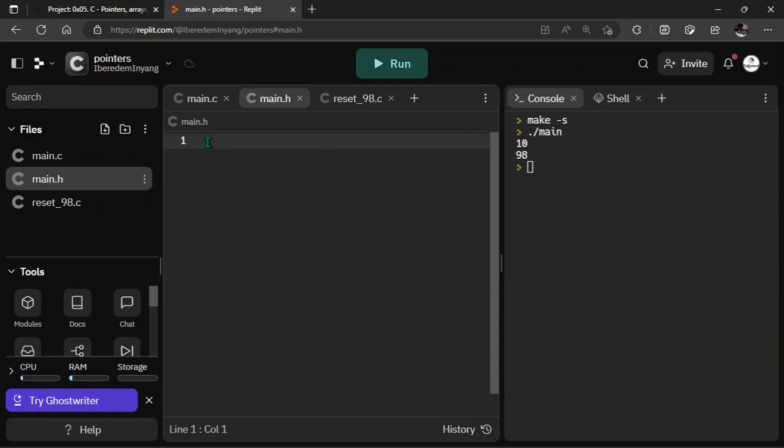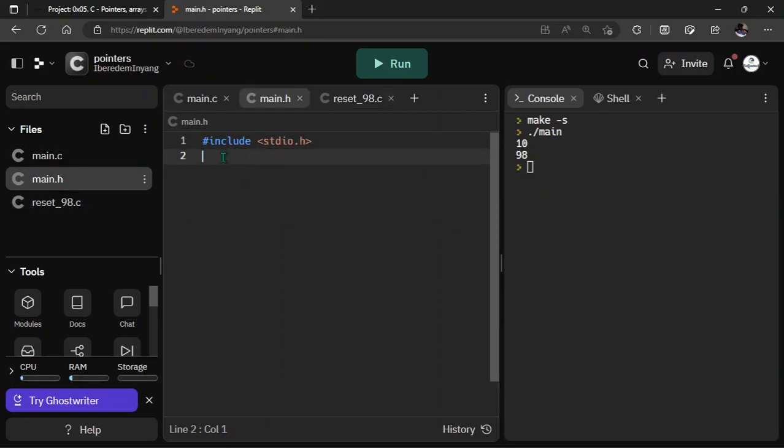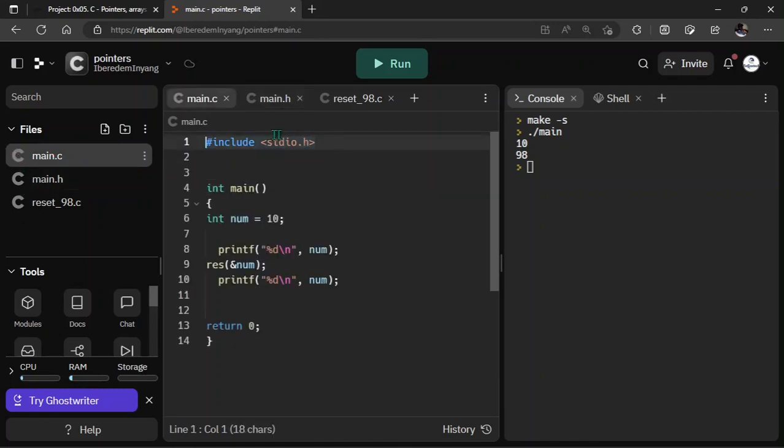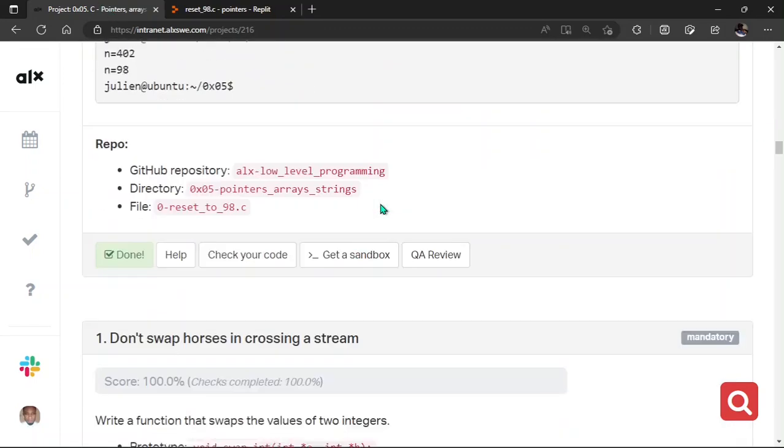In the main.h, I'm going to have #include stdio.h. Then I'm going to have this prototype. I'm going to copy this prototype and then paste it in the main.h. All right, and in my main.c, I may choose to remove this and use only main.h. Okay, if I run this program, it's still going to give me the same result. All right, so this is what you're expected to do when you work with the main.h file. Okay, so let's go to the next step here.